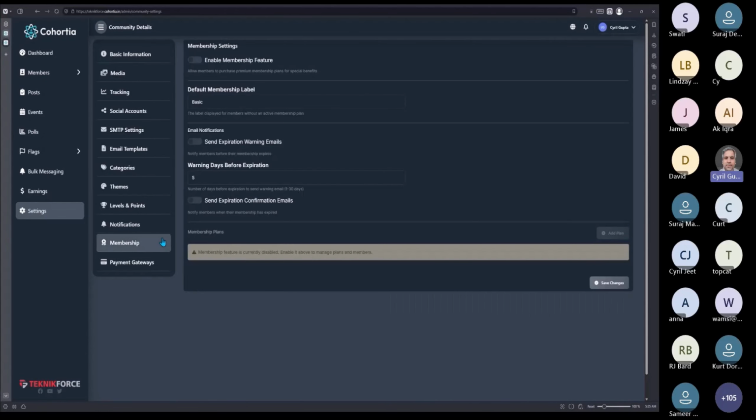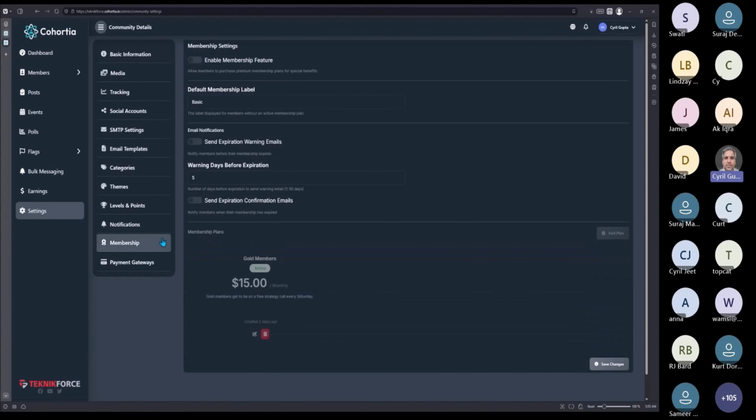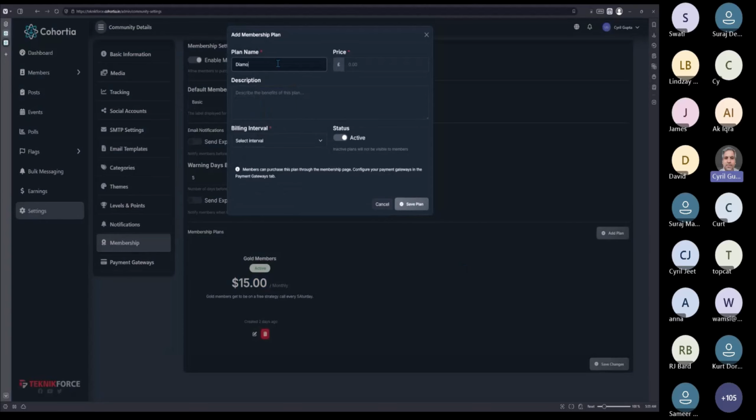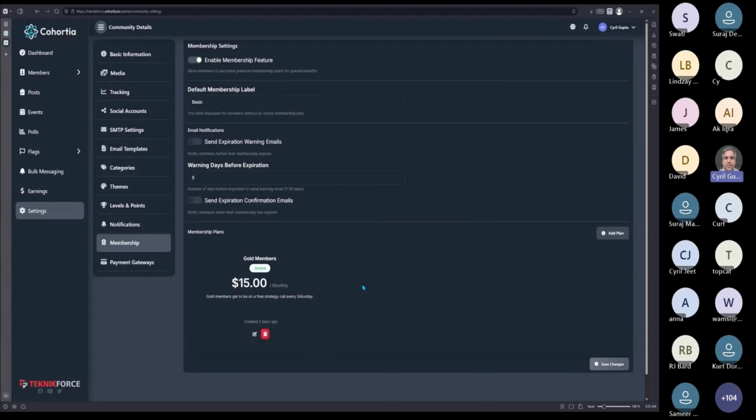And you can set up your memberships. You can actually have multi-level memberships. So for example, you can have gold level, which I've set up inside for $15 a month, and you can add more, right? So if you enable membership plans, you can, for example, create a diamond level membership and maybe charge $35 a month, right? And you can put in your own description. You can choose whether it's weekly, monthly, or yearly. You can choose whether it's active, or you want to maybe make the plan inactive for some time. So yeah, you can have multi-level memberships, which is amazing.